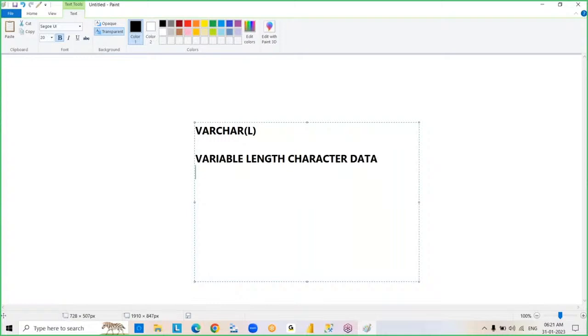This is known as variable length character data. It also accepts alphanumeric data. Alphanumeric means mixing of character and number. Max size 8000 bytes. In the previous scenario we discussed the fixed length character data. Even in that we can store maximum 8000 bytes. That is the max limit.